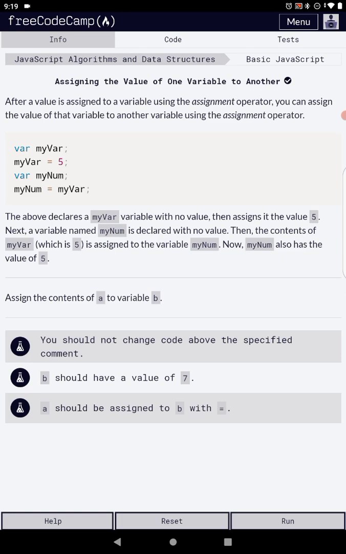Okay, next, assigning the value of one variable to another. After a value is assigned to a variable using the assignment operator, you can assign the value of that variable to another variable using the assignment operator. So in this example, a variable is declared using the var keyword, and it is called myVar. myVar is assigned a value of 5.